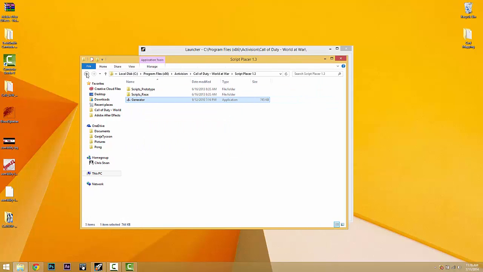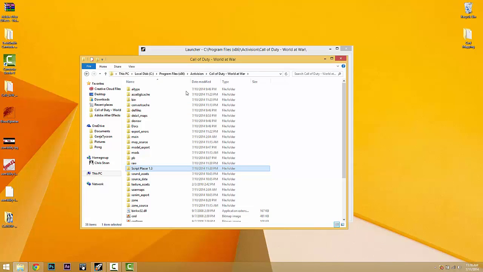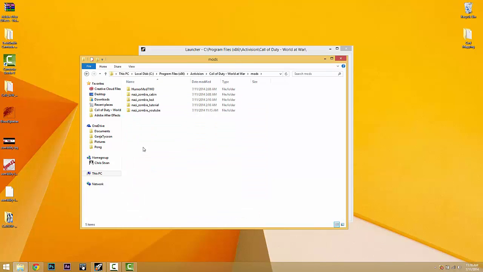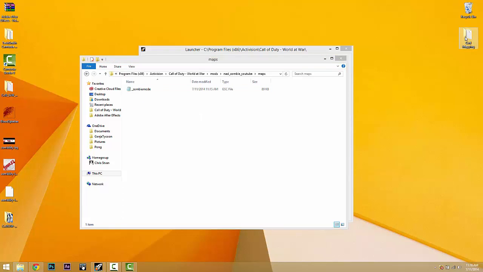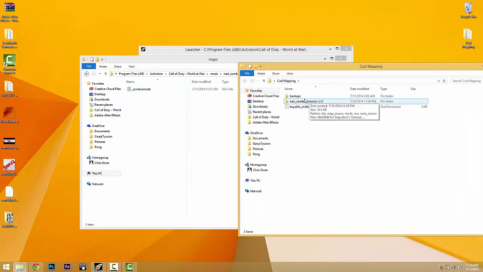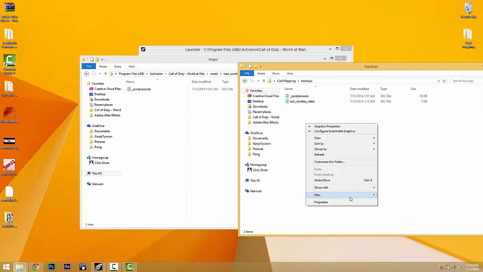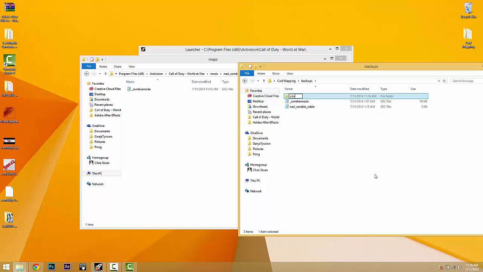While we're still here, we're going to go back to our root folder. We're going to go to Mods. Nazi Zombie YouTube should be here, and your map's zombie mode should be here. Right away, I want to say this: I've messed up over the times.